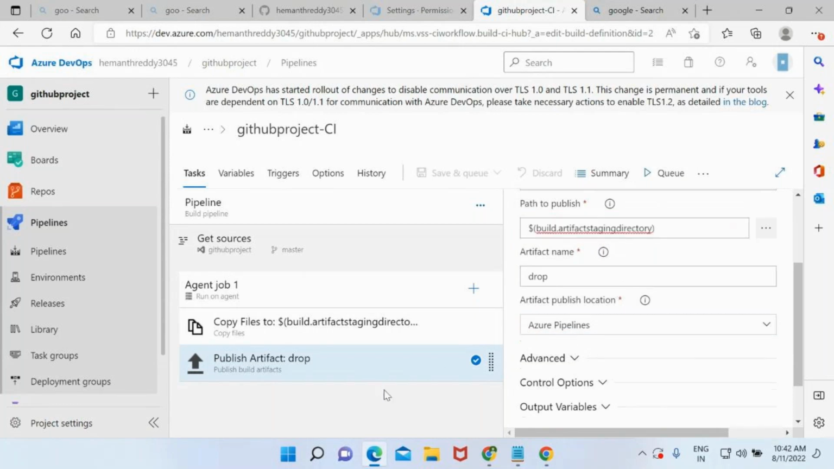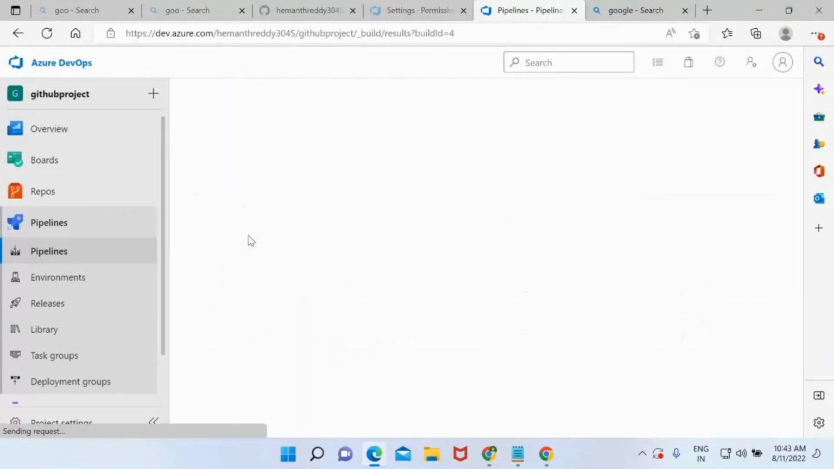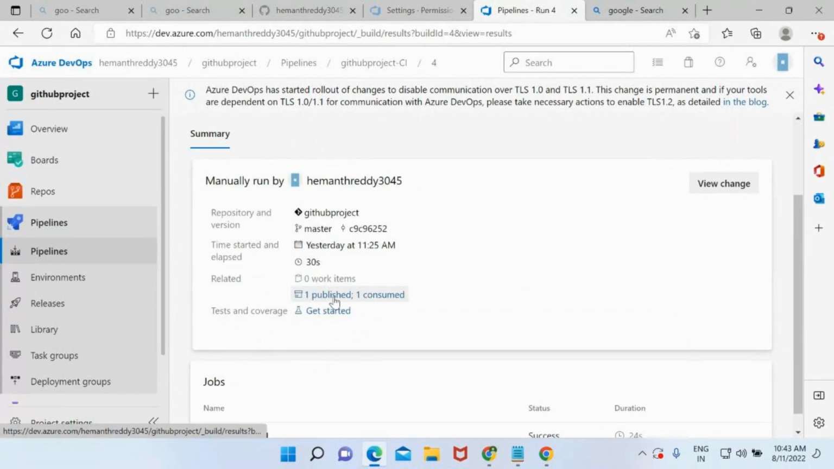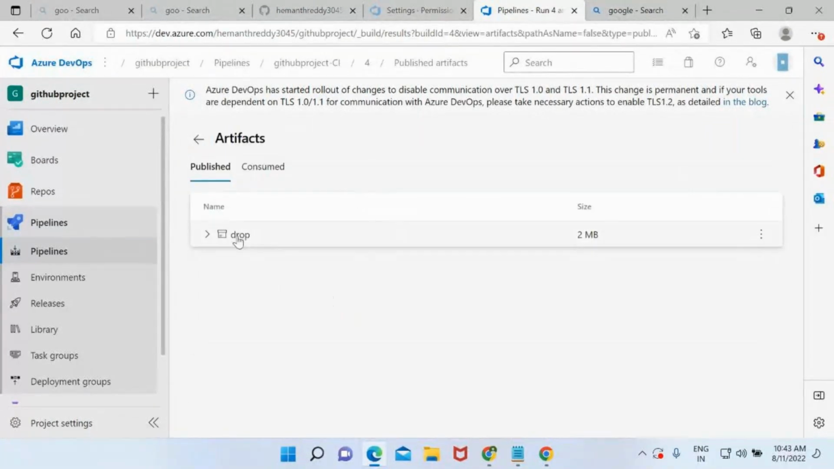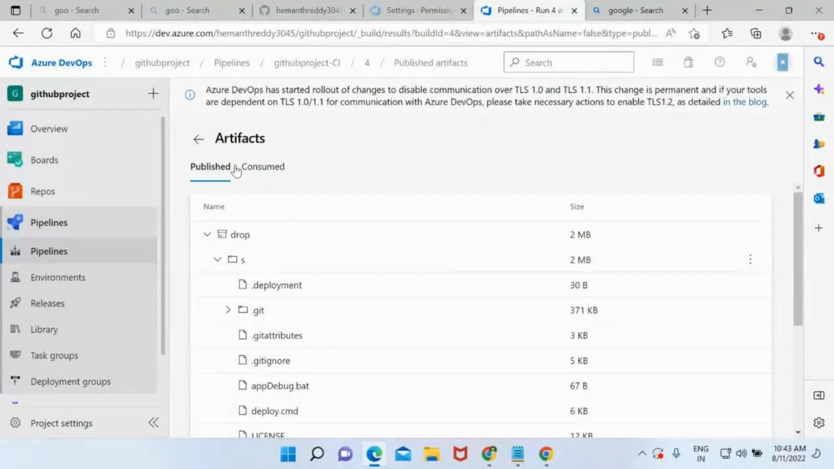Now I have a requirement. Whatever output we are getting, is it a zip file or a normal folder? Okay, if you have doubt, just go to the pipelines. This is the pipeline, right? Click on the latest run and you will be able to see one published. Click on this. It's a drop folder and inside that we have S folder and inside that we have the original code here. Okay. I want to get the output in .zip format.